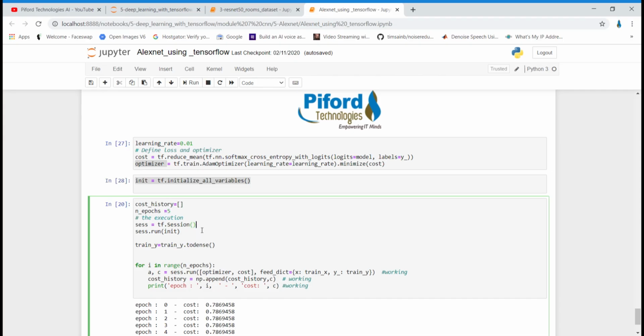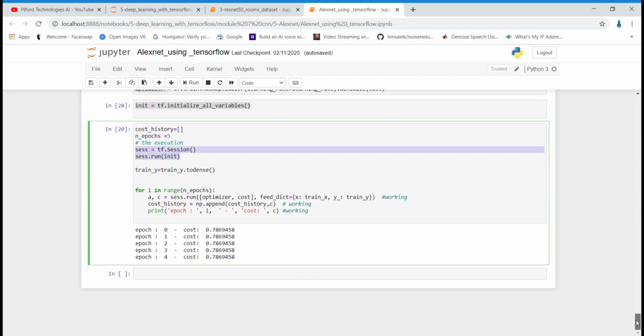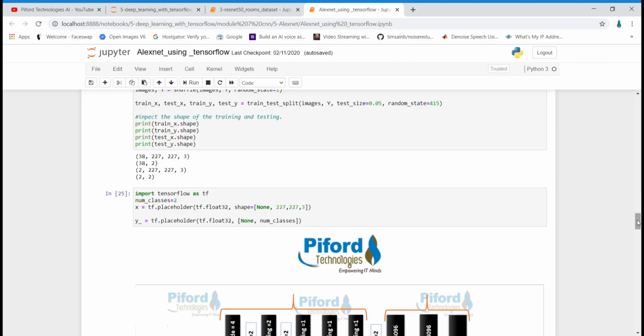After that, I'm initializing a session, and over here you'll see I'm running the epochs. For training our algorithm, we are giving train X and train Y, and this is what we get: our algorithm gives us 78% accuracy. After that, you can test your algorithm, right? So this is how AlexNet works. I hope you understand.